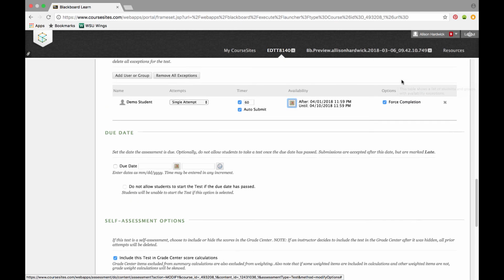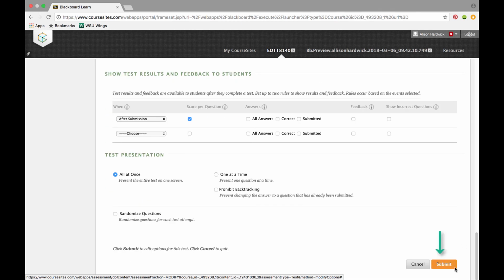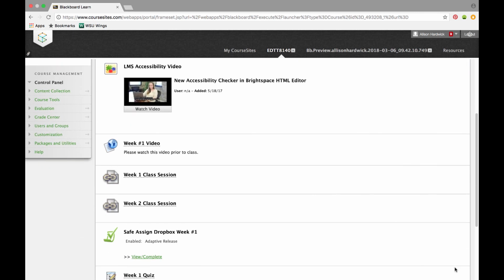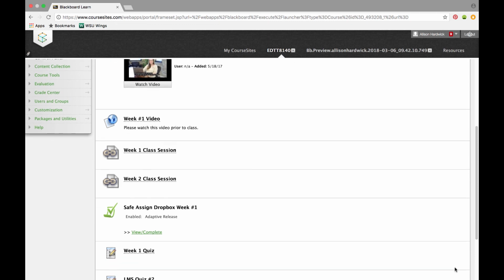After you have everything set up, scroll down to the bottom and click on Submit. And that will conclude how to set up the options to give certain students extra time or additional options.